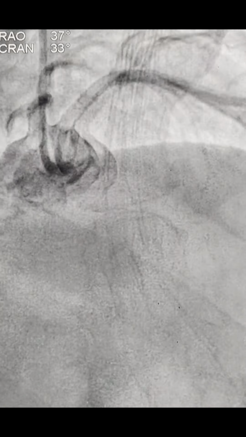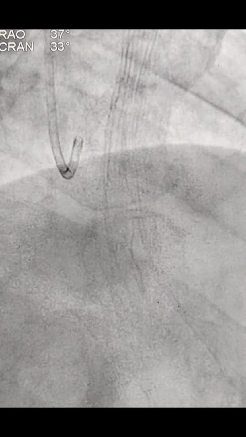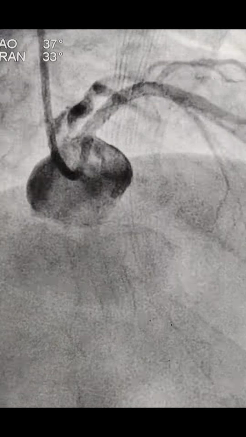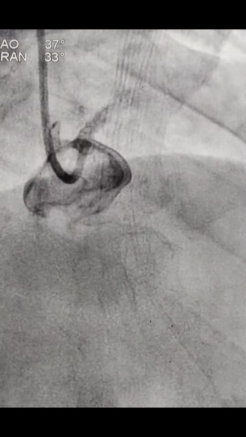So this was a very difficult anomalous origin of LAD, a separate origin, and just below that origin, which is anomalous, there was an LCX, and there's a lesion right from the ostium to the proximal LAD. So this was a complex PTCA to a separate origin LAD, which was an anomalous origin, and then the patient was shifted to ICU. Patient was stable.